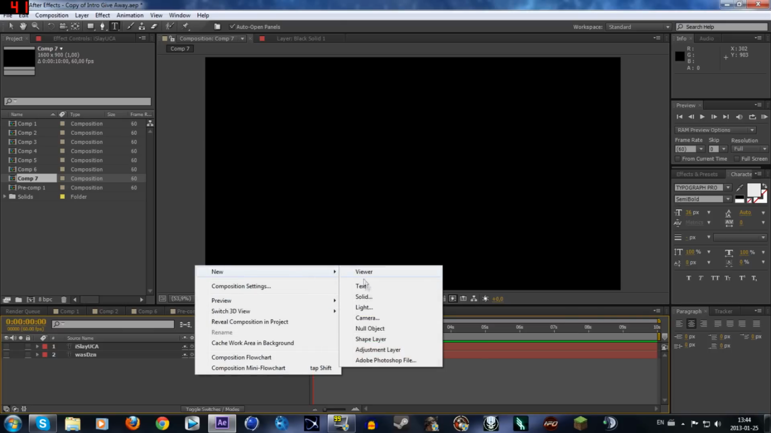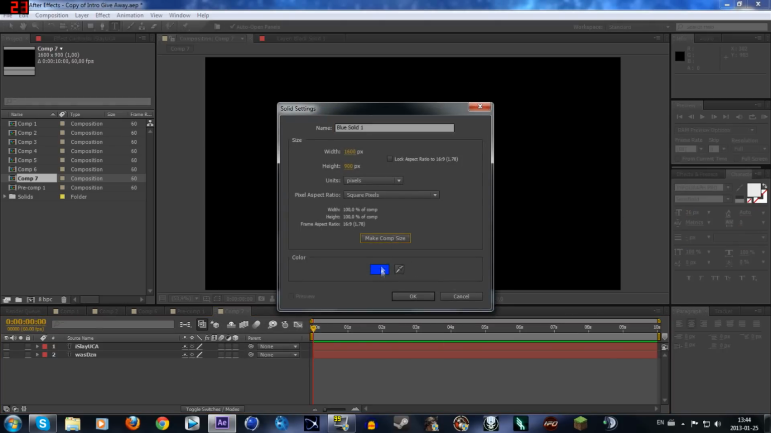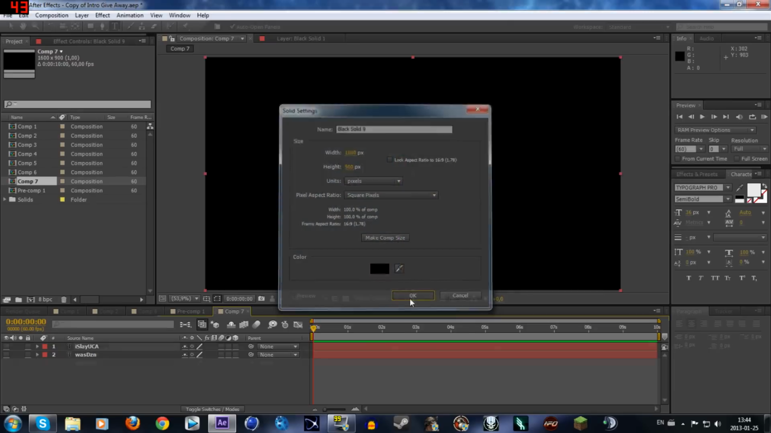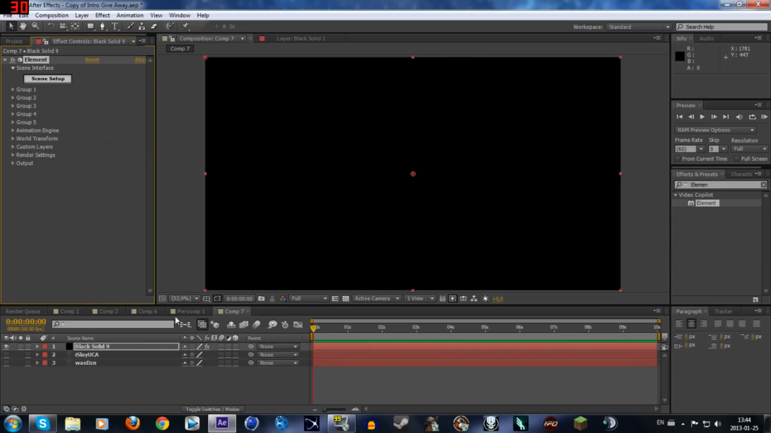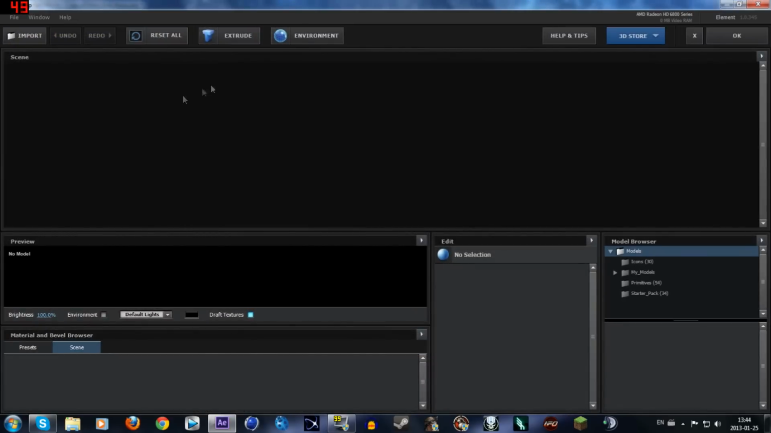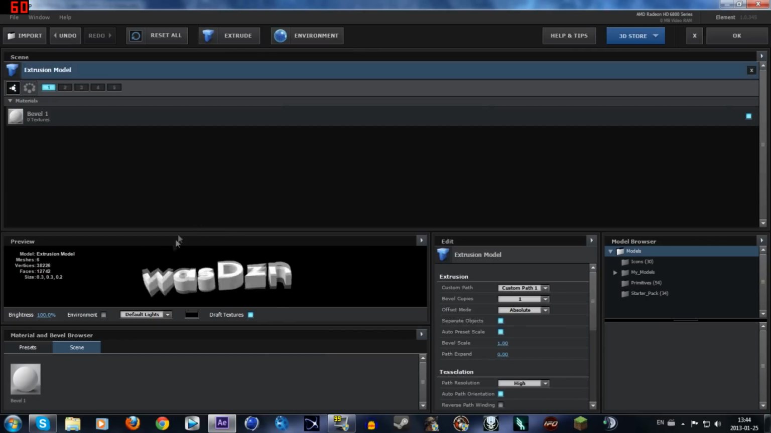Now you want to create a new solid. New solid, make it comp size. I'm just making it black to make sure it doesn't do anything. And now you want to search up Element. Now you want to go into custom layers, custom text and mask path, layer 1, choose wasDzn or whatever you want. So yeah, we got wasDzn and ICUCA. Close this up, and now you want to go into scene setup. Click on scene setup, and you want to click on extrude. Okay, and we are gonna have this.